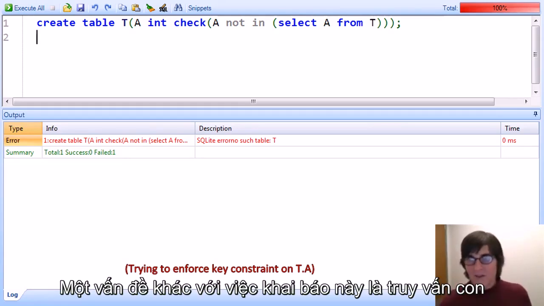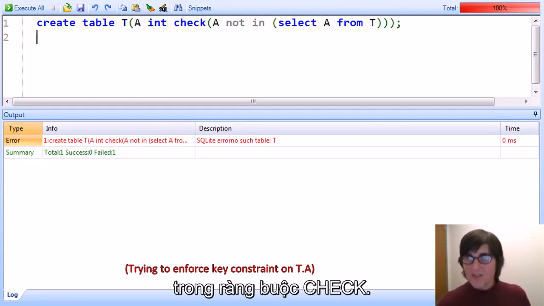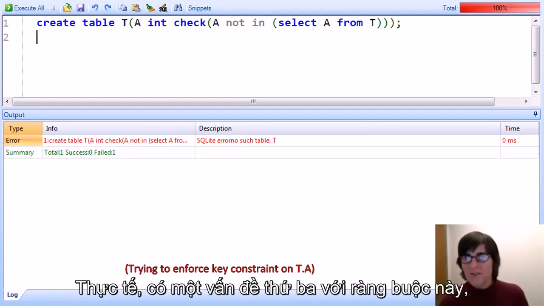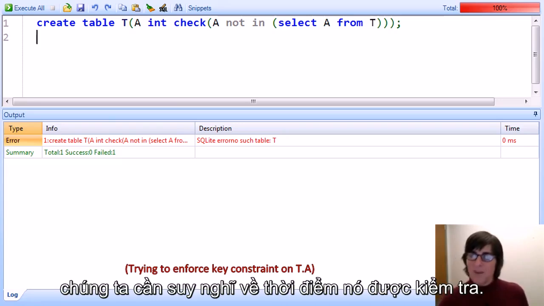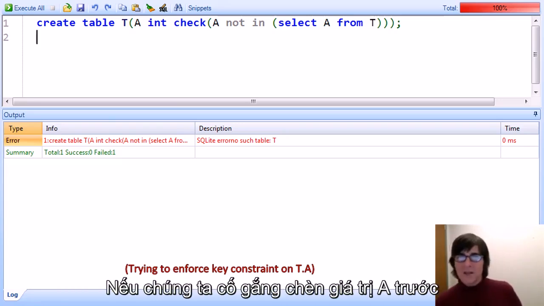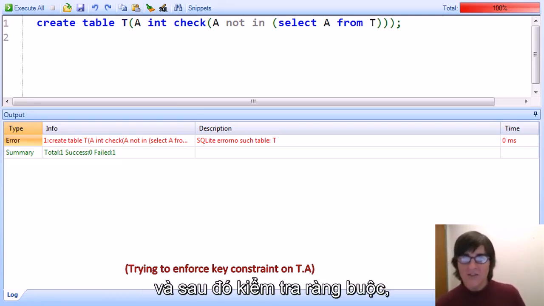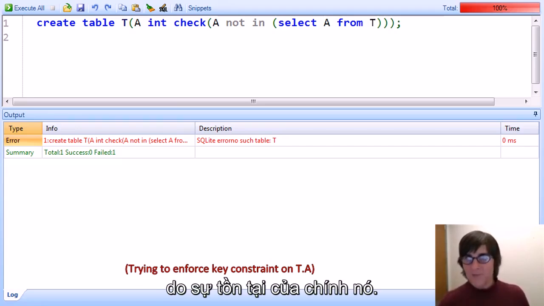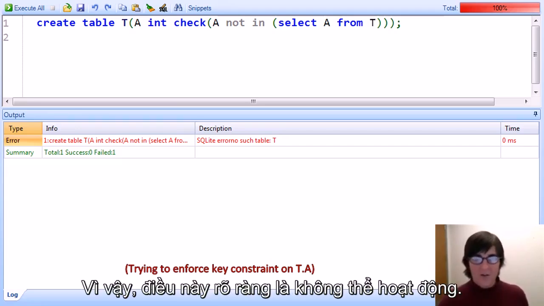Another issue with declaring it is the subquery in the check constraint. We'll talk about that in a moment. There's actually a third problem with this constraint, which is we need to think about when it's being checked. If we say first attempt to insert the value A and then check the constraint, then the constraint would be violated based on the existence of itself. So this is clearly not going to work.